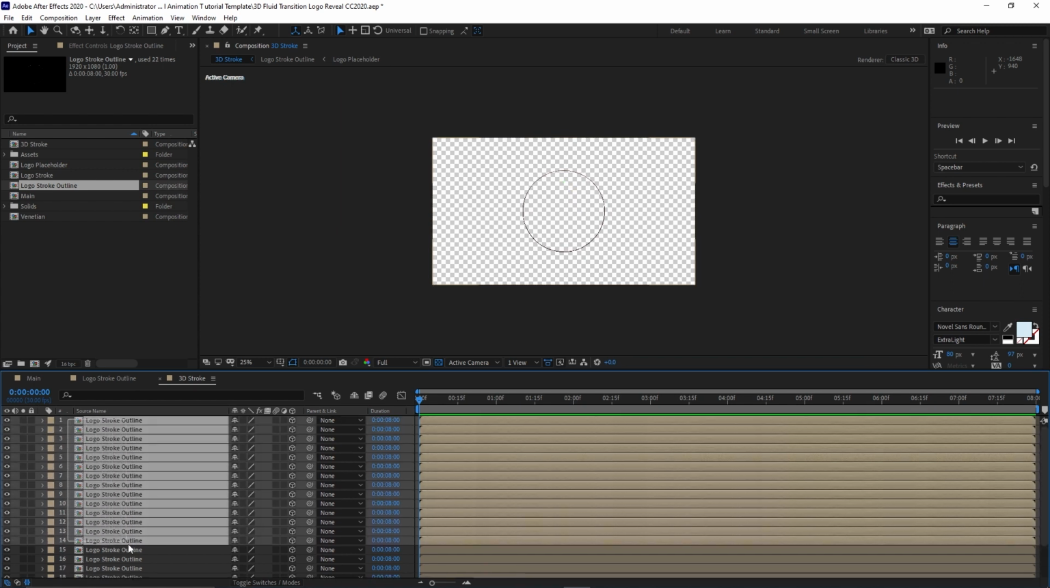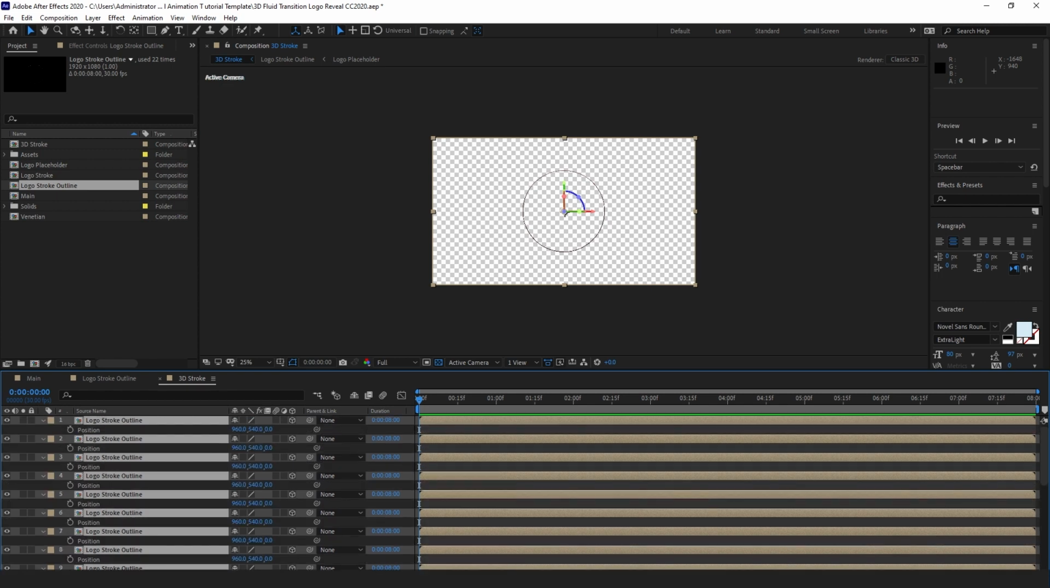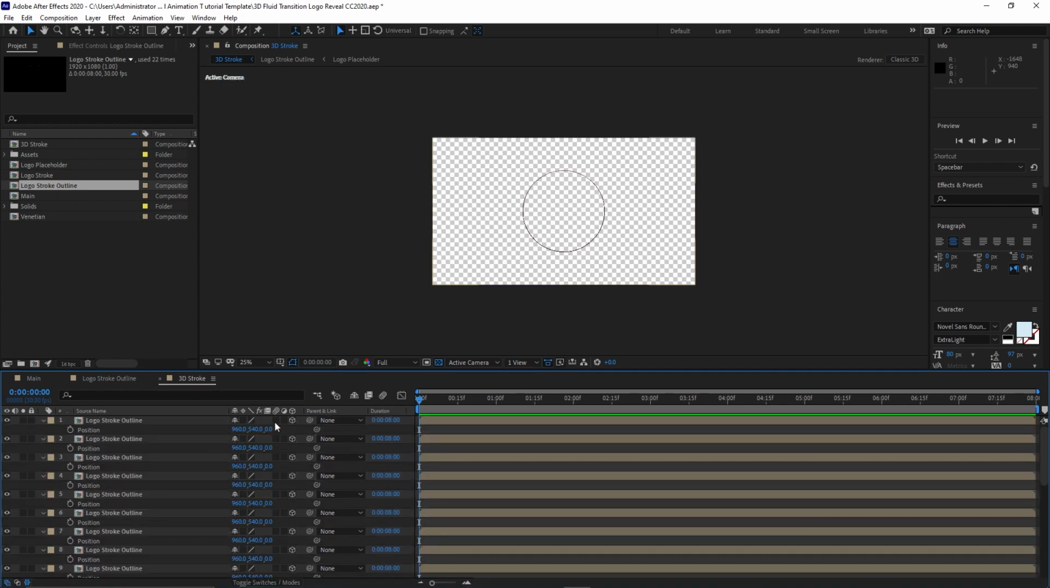Then I will highlight it all. Press P on my keyboard for the position. Then one by one I will change the Z position. I will start at 20. Then this one is 19. I will just speed it up guys, so I don't want you to wait for long.